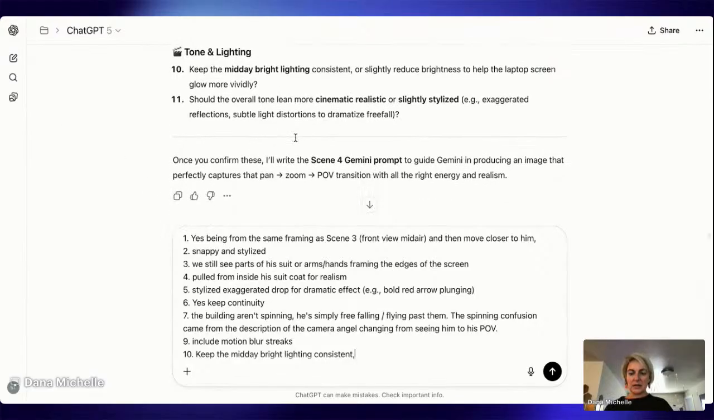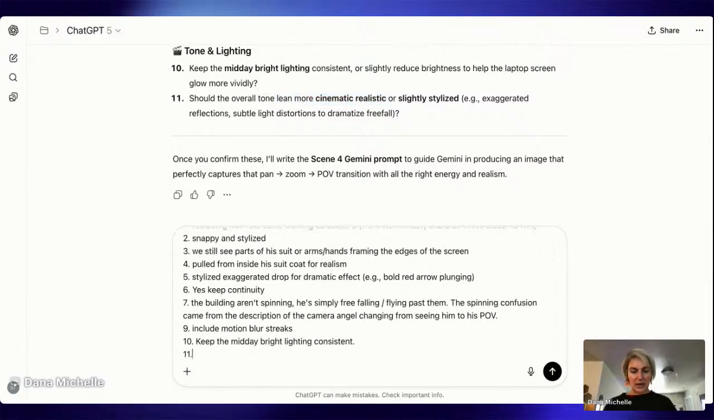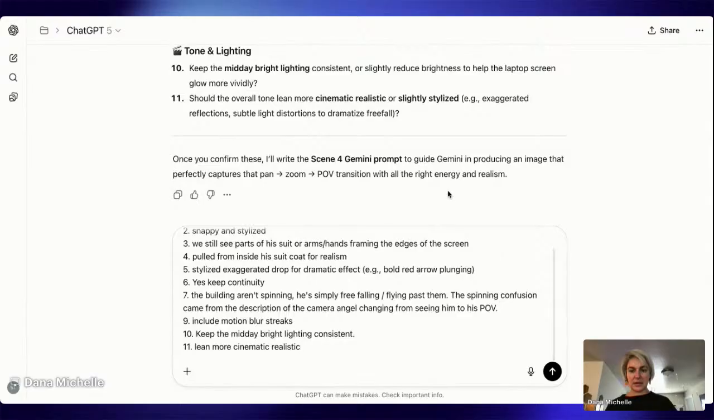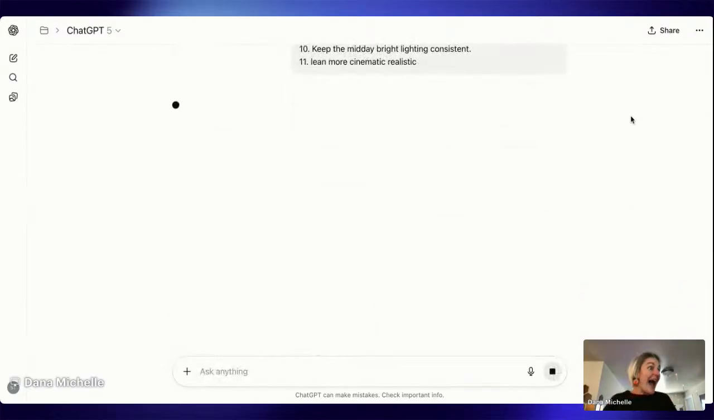Okay. Last question, 11. Should the overall tone lean more cinematic, realistic, or slightly stylized? I think we're going to lean more cinematic, realistic. That's where we're going to stay. Okay. All right. So write the scene for producing an image that perfectly captures the pan, zoom, POV transition with all the right energy and realism. Let's go.